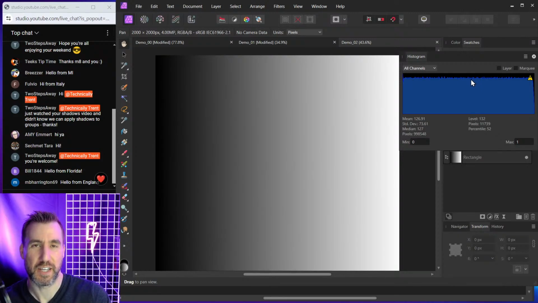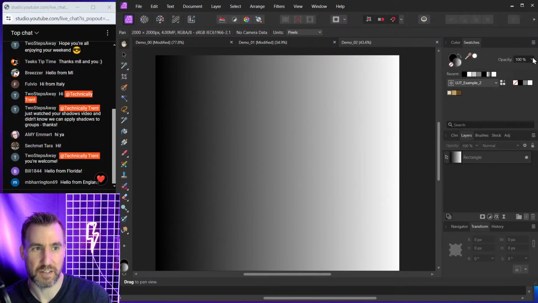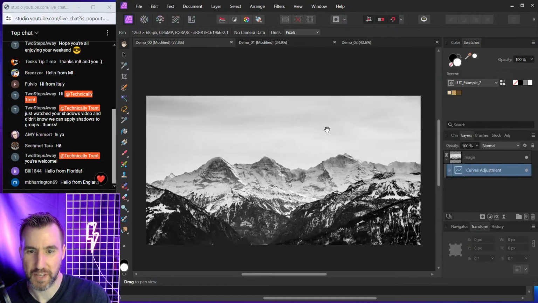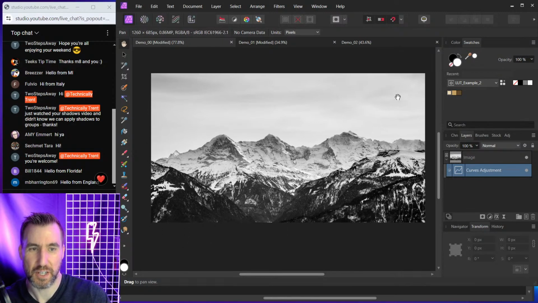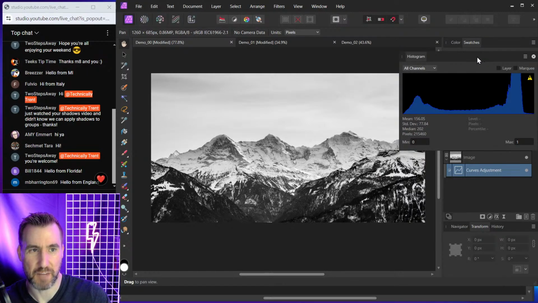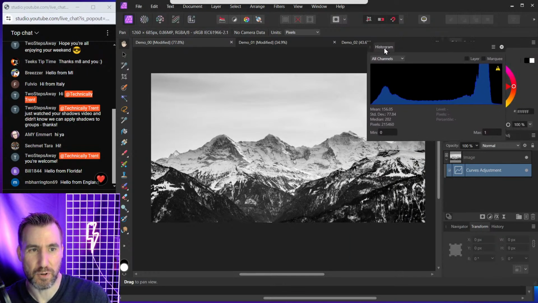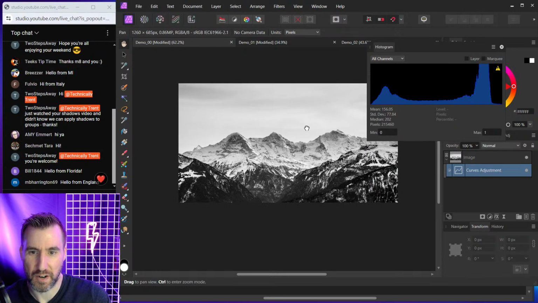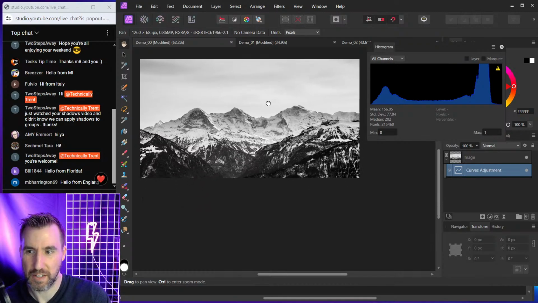Now maybe a more interesting image will give a better histogram. Let's look at our original image here. Now we have this black and white image of these mountains. Let's look at the histogram for that. Window, Histogram. You can see this is a little more interesting, a more realistic histogram, right? And you can see what the parts of our image are doing here. I think that's a good balance there.